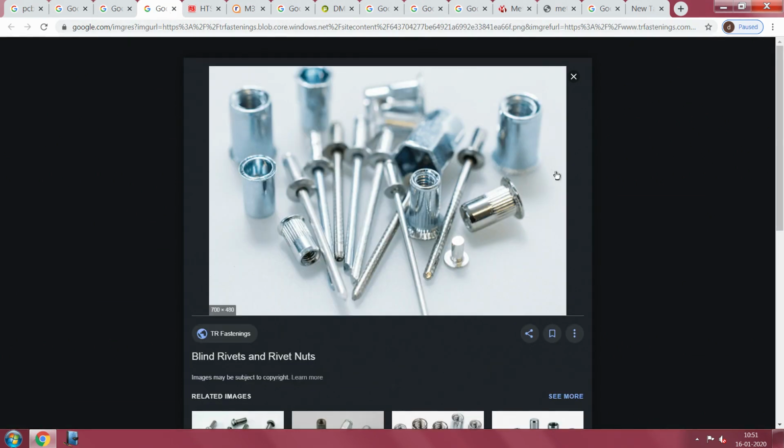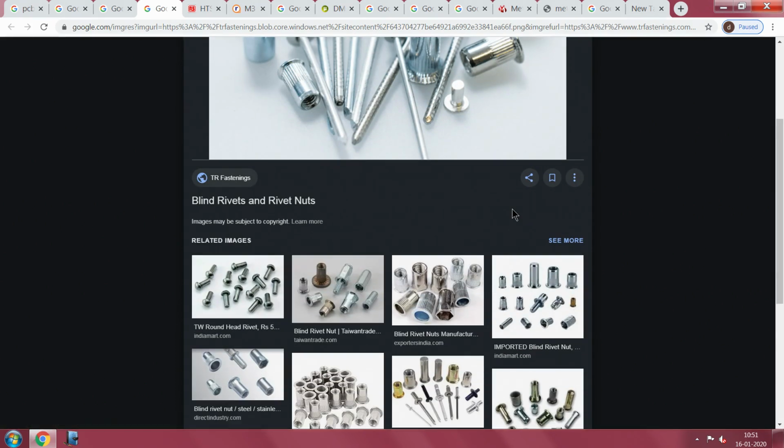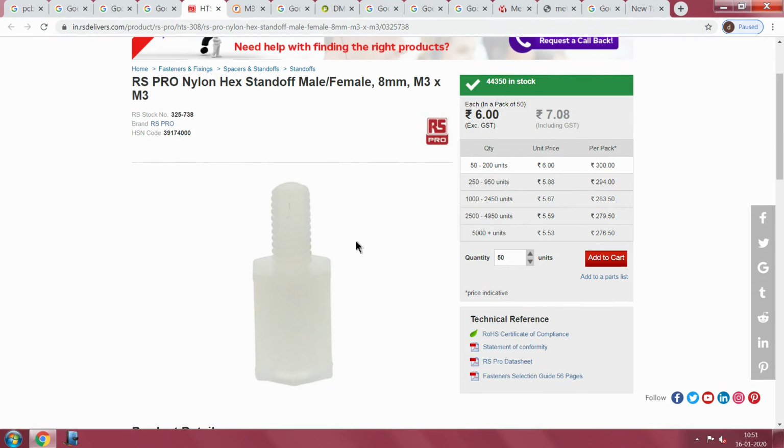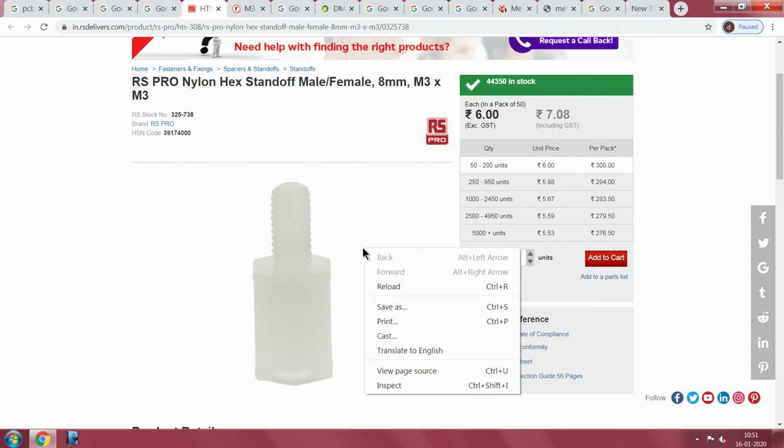So, we all have what are called blind rivets and rivet nuts. These in fact are extremely useful for us when we work with our equipment, and I am sure all of you have come across this. This is a nylon hexagonal standoff. Why hexagon?